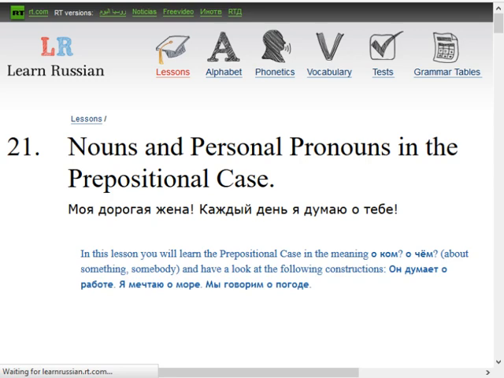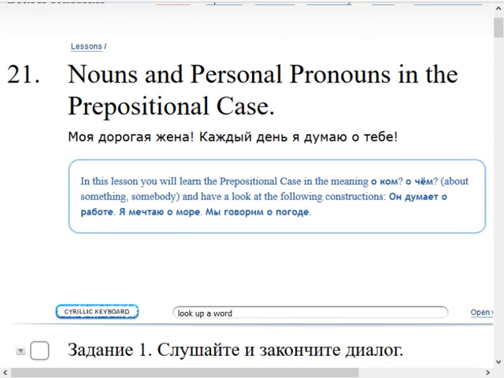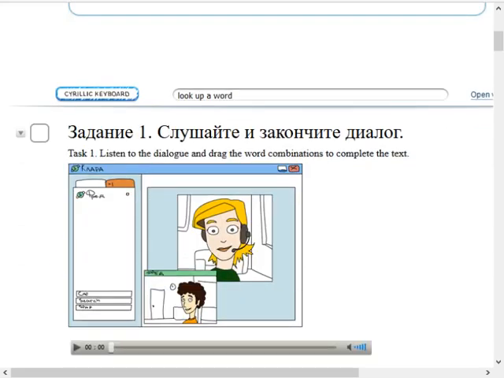Let's get started. So, in this lesson, you will learn the prepositional case in the meaning o kom, o чем. So, about whom or about what. O kom is about whom. Whom is it about? And o чем is about what, like an inanimate object. What inanimate object is it about? And have a look at the following constructions. Он думает о работе. He thinks about work. Я мечтаю о море. I believe that means I dream of the sea. And мы говорим о погоде. We talk about погоде, whatever погоде is. Don't know. I'll skip that one for now.